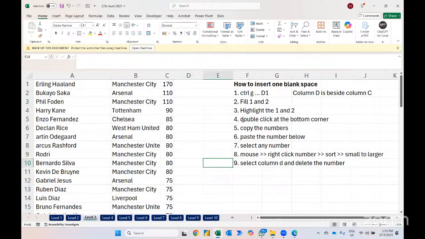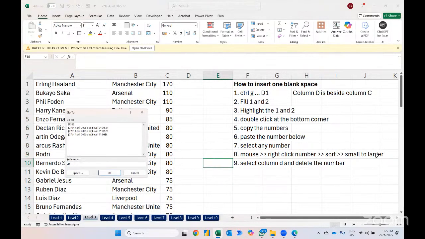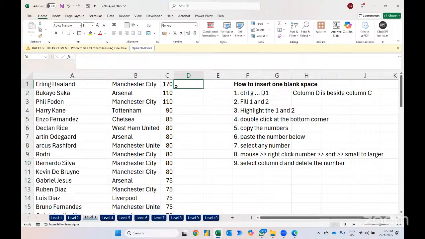So first thing is Control G to D1. Control G, D1. Okay, why must I go to D1? Because my information is at column C. If just say your information is at E, F, G, you must go to the side by side. Any side, as long as it is adjacent. You can go at this side or this side also can, as long as it is beside the data.